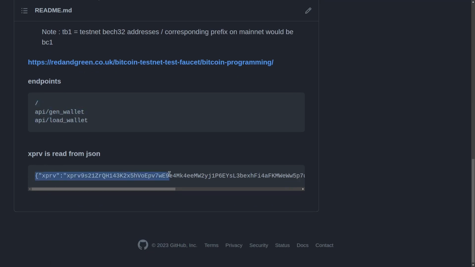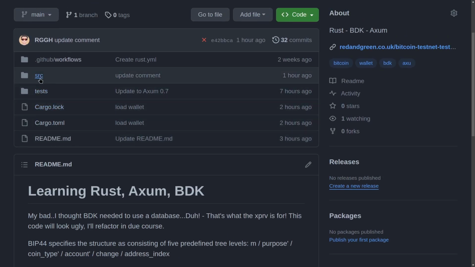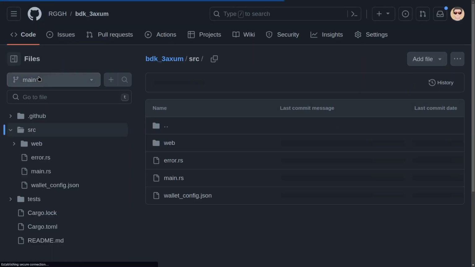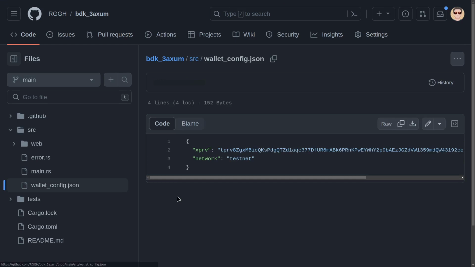And you can also use my extended private key. That JSON file will already be in the correct place for you. So when you want to run it, just run it from the source folder, because it's looking for a relative path of the wallet config JSON at that level. And that's the extended private key.